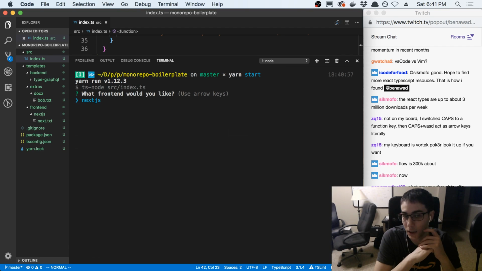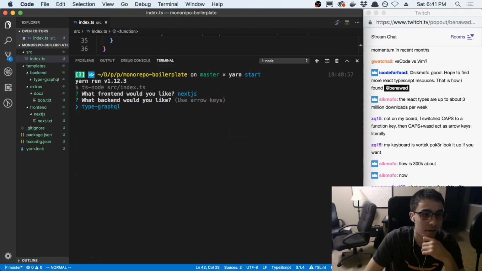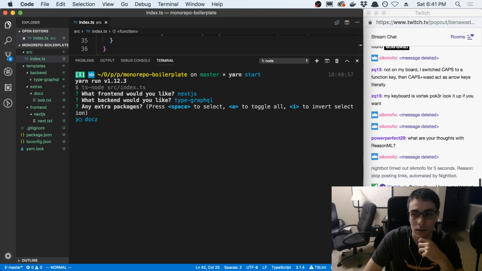What are your thoughts with ReasonML? Right now, I feel like TypeScript's just the better choice.